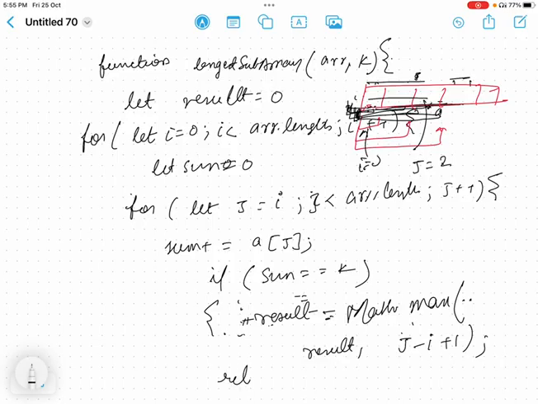And at the end, what will we do? We will return result, or directly we could have returned it. Okay, so this is your very brute force approach.